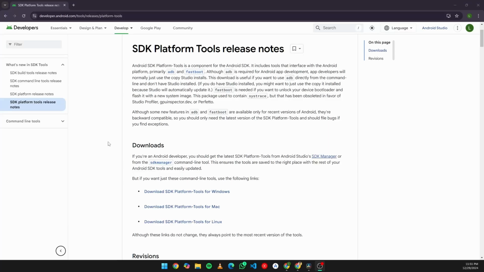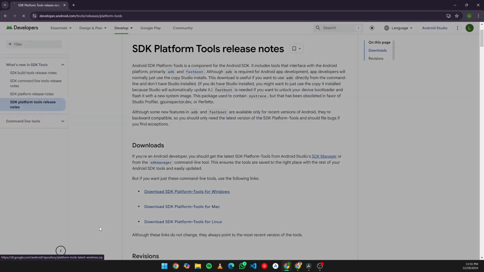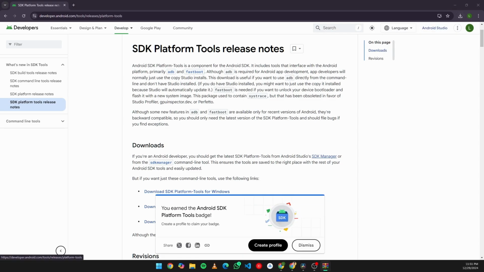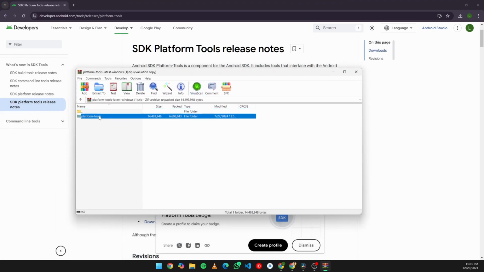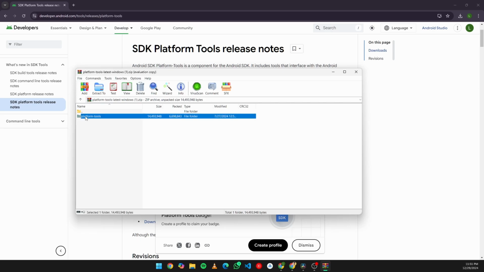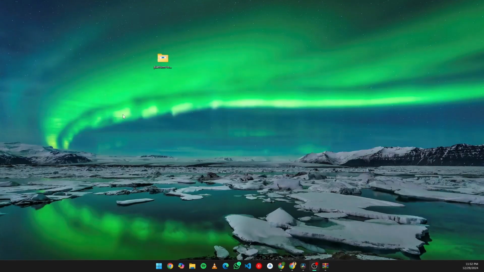After clicking the link in the video description, you will reach this page and you can download the SDK platform tools for Windows. Accept the terms and conditions and you will get a zip file downloaded. You have to extract this, and suppose you are extracting it to, you can extract it, then you can see it is here.